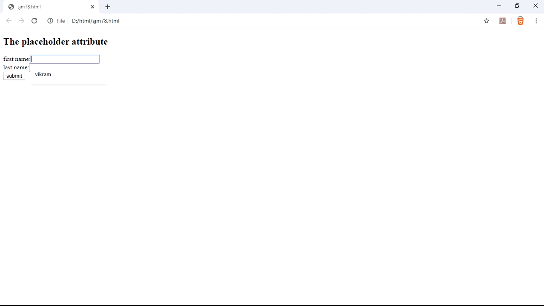Here if we click on first name, it will directly show us the name, that is Vikram, and last name Bhatt. And if we click on submit, it will reset. So this is the basic output of how to use the placeholder attribute, and it specifies a short hint that describes the expected value of an input field. And don't forget to check the text in description.